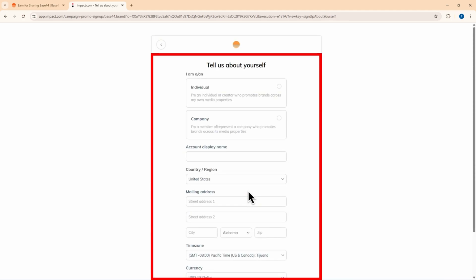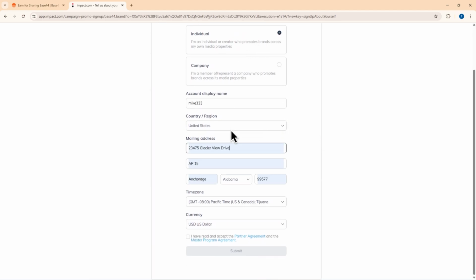After that, the form will ask for information about yourself. Enter the required details, check the agreement box, and then click the Submit button.